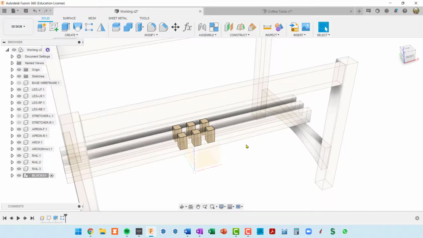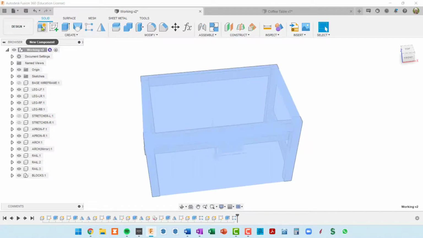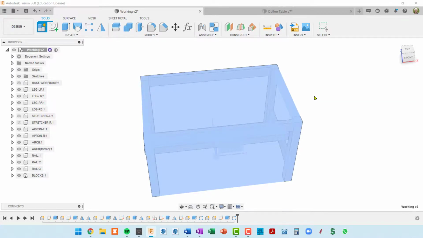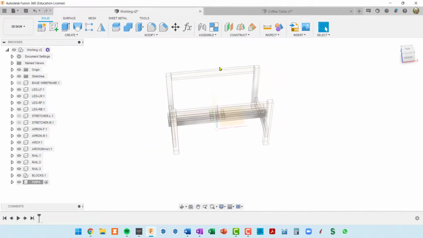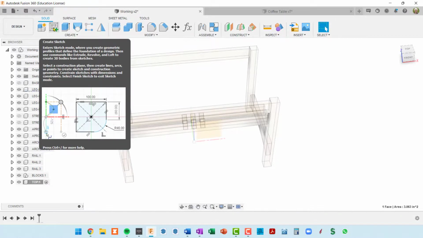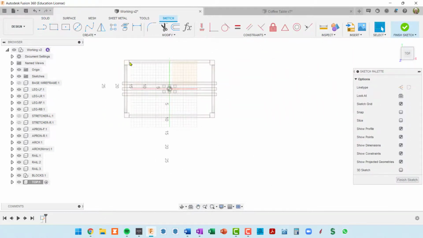Okay, now onto our top. I'm going to activate our top level component. I'm going to make a new component, call it top, and we're going to make this sketch on the top of one of the legs. So I will click on the top of a leg to pre-select our plane and then go into our sketch. So now we've got corners to snap to.